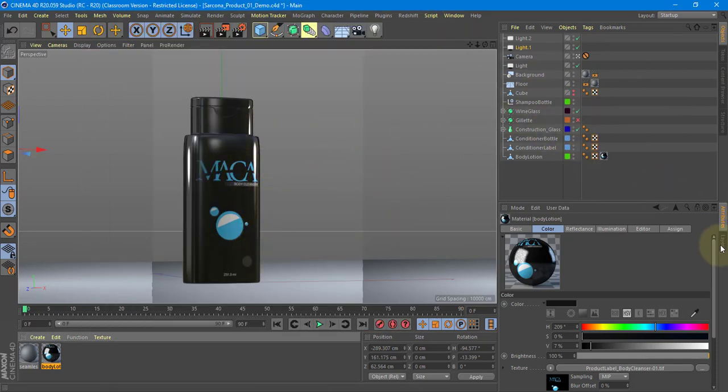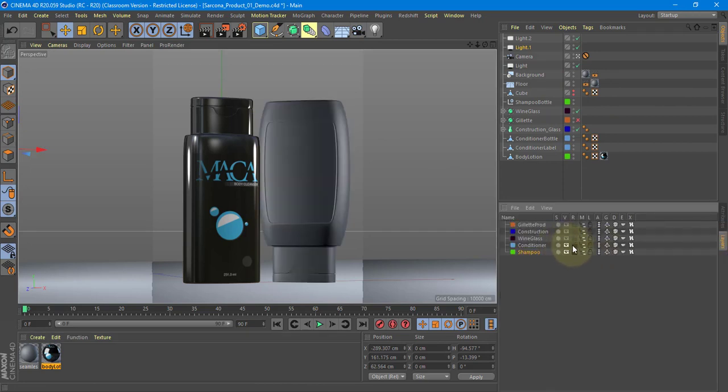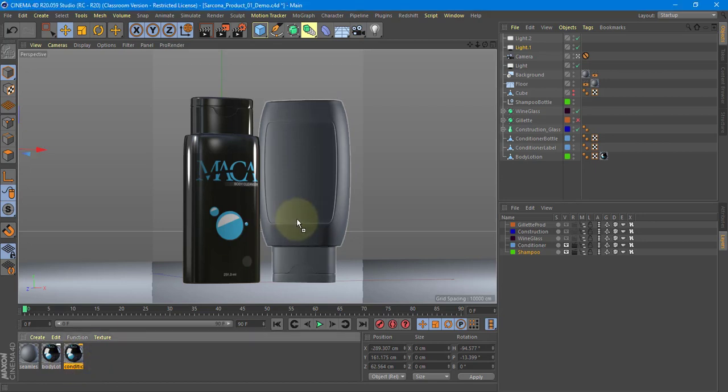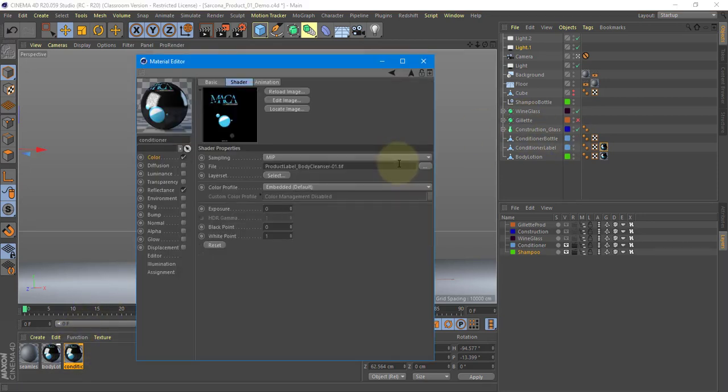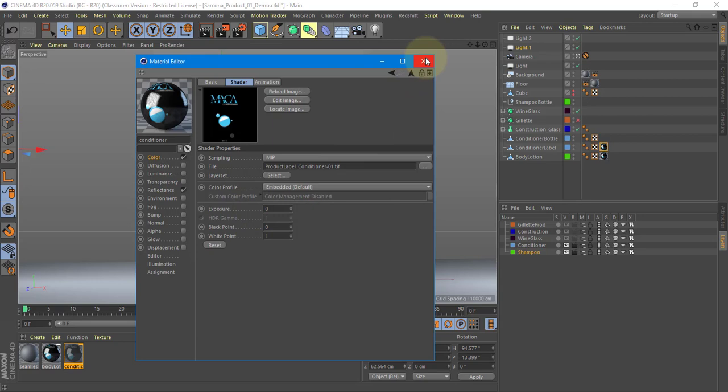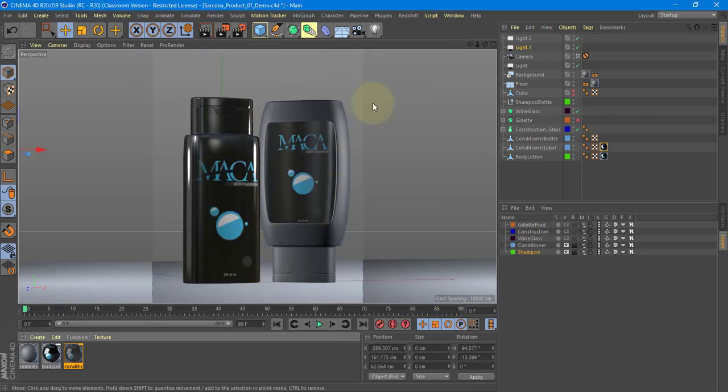Let me turn on my other bottle. So my conditioner. I've scaled it, resized it, popped it into this spot. Now that I have this material set up, I'm just going to duplicate it, rename this conditioner, and then drag this onto the label. And then I'm just going to double click on that, click the folder, and then grab that conditioner label, which is right there. Okay, now all the other settings should come in.